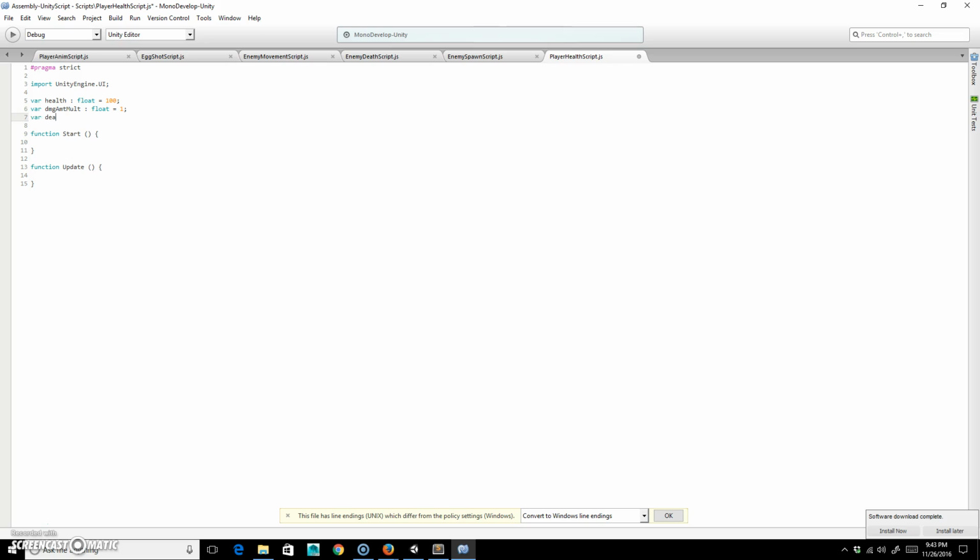And then we'll do a variable called dead, and that will be a Boolean. And that's obviously going to be false because we're not dead yet, but we might be later on. I'm going to do another variable called health pickup amount, HEALTH PICKUP AMT. And that's going to be a float, and we will set that equal to 25, so a quarter, basically.